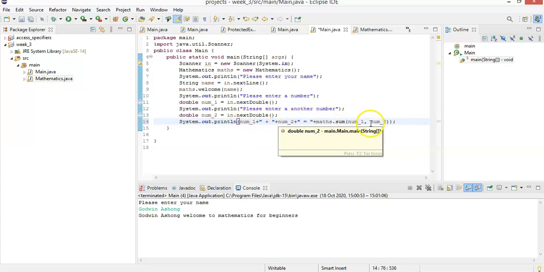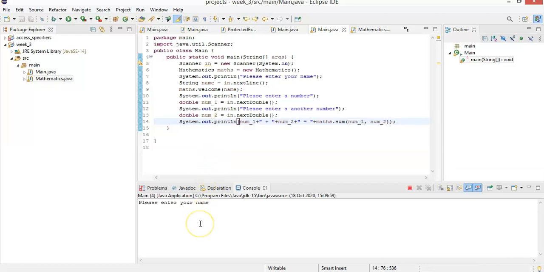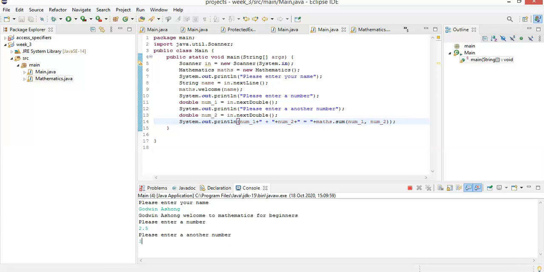Okay, so let's run this code. It says enter your name. My name is Walimasho. Okay, so it says I should enter a number. So let's say I enter 2.5. So I should enter another number. Let's say I enter 3.8. Okay, now it says 2.5 plus 3.8 is equal to 6.3. Is it correct? I think computers don't lie, so it will be correct.